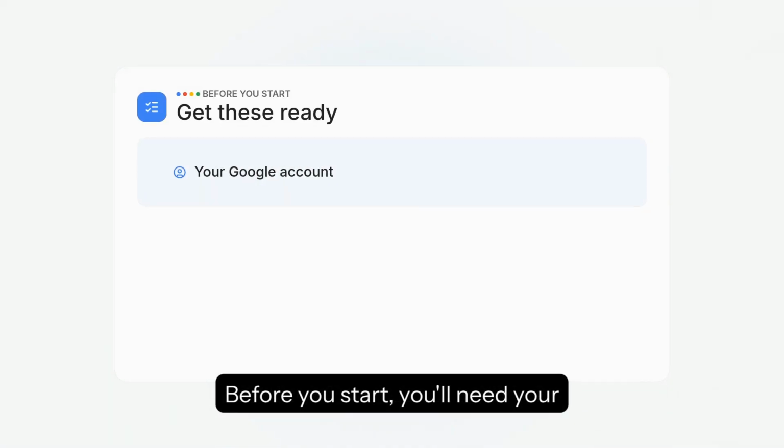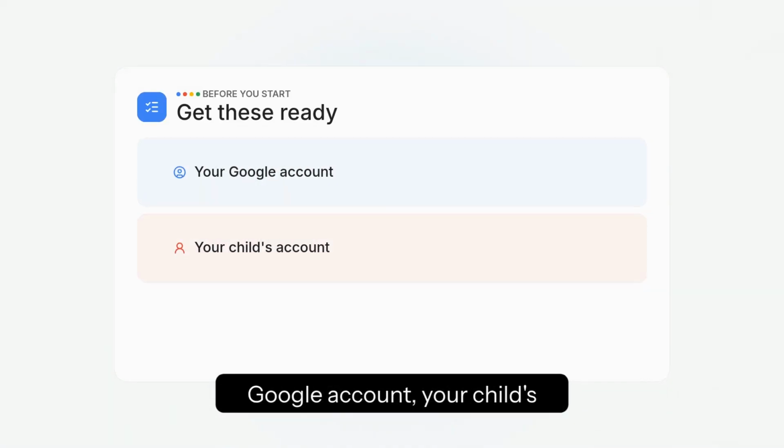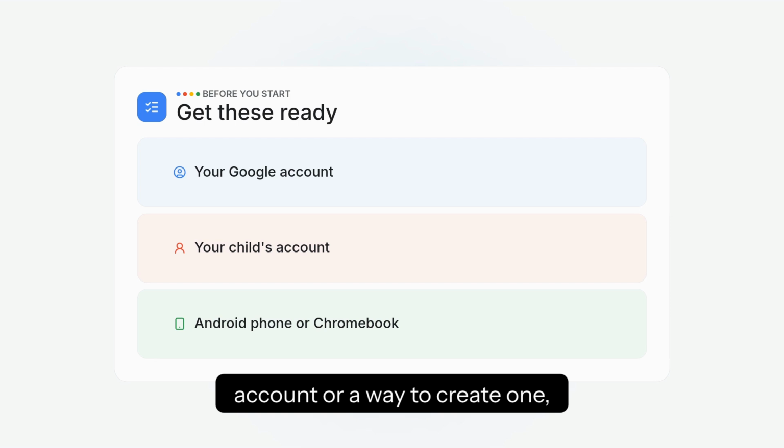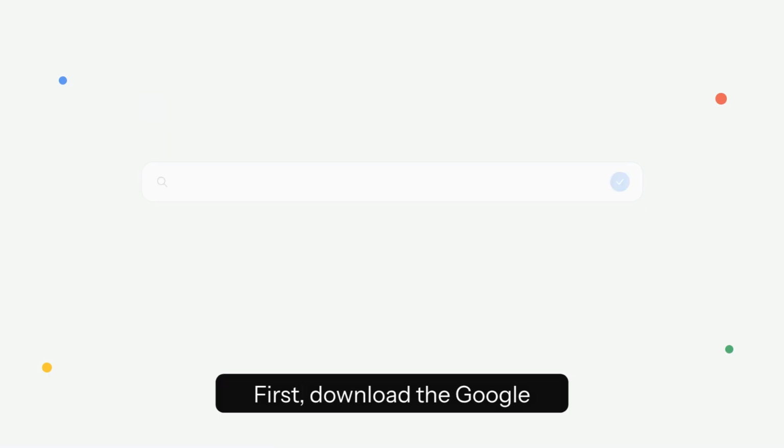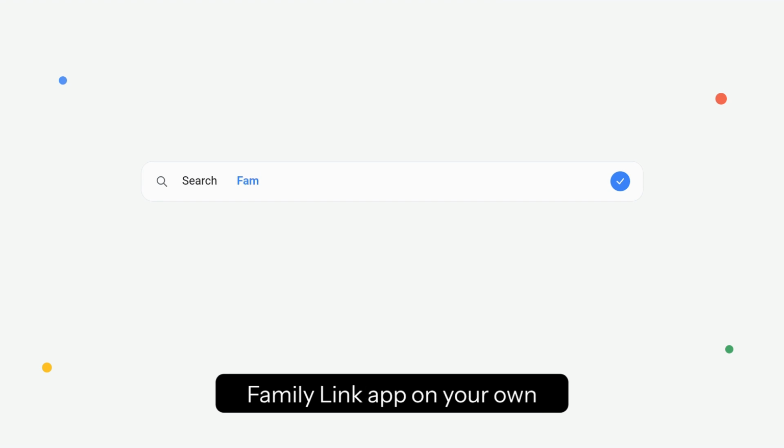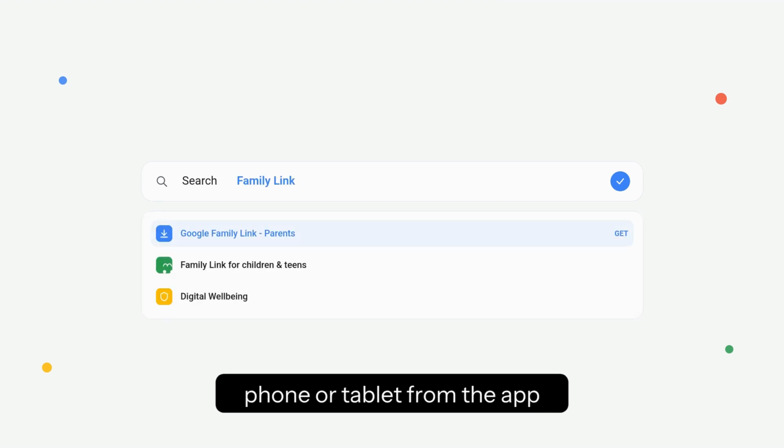Before you start, you'll need your Google account, your child's account, or a way to create one, and their Android phone or Chromebook nearby. First, download the Google Family Link app on your own phone or tablet from the App Store.